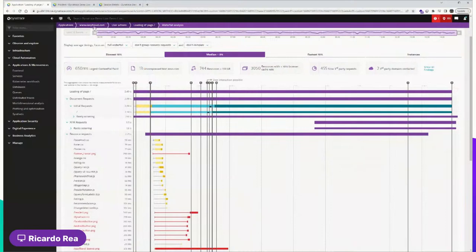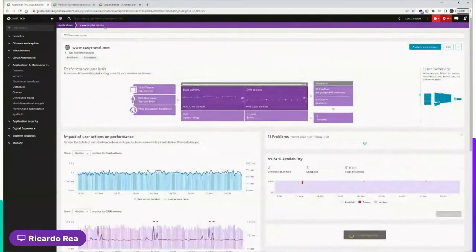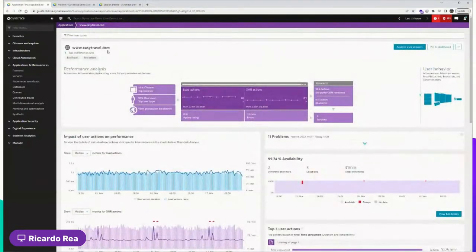Now, I'm going to go back to my application here. If you see here on the top, you can see all of the sections that I have been browsing. And now, as I was saying, here we are seeing who's talking to the application, then the application itself, and now, who is the application talking to?